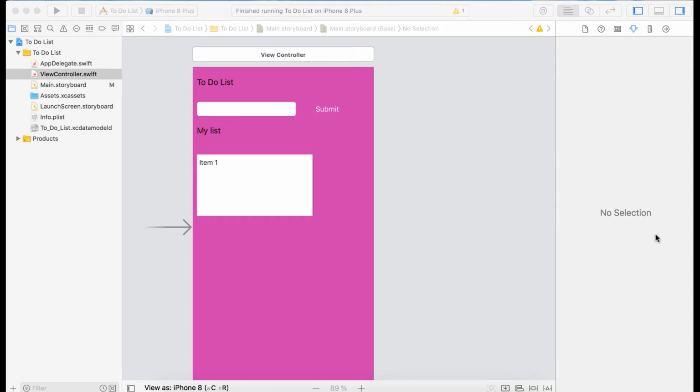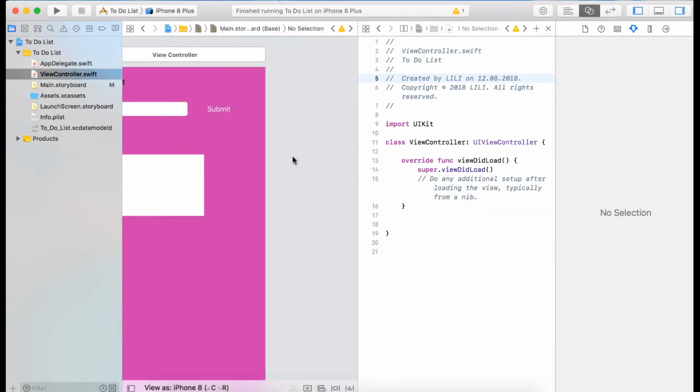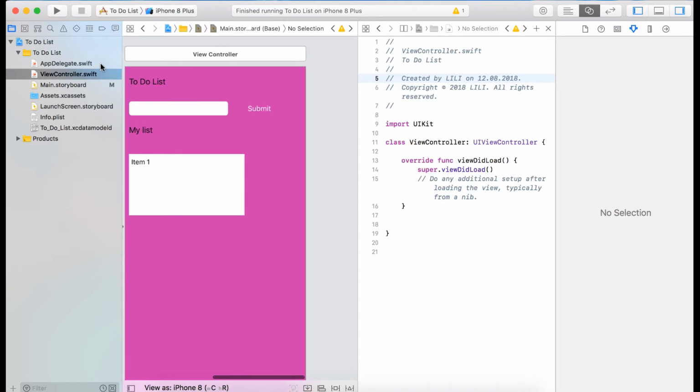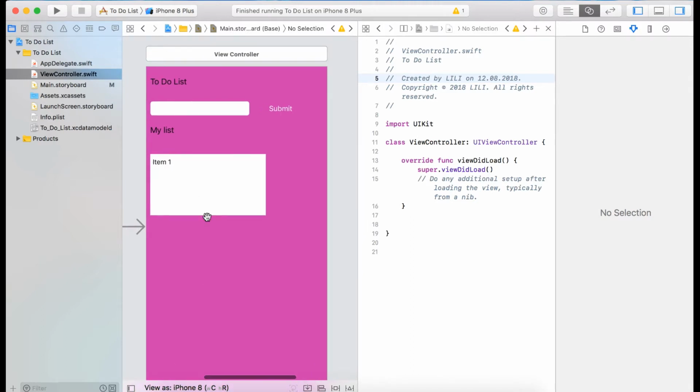Once I have my user interface ready for my to-do list, the next step is I want to connect my user interface to my coding. If you look at the left side of the screen, here is the project file as I explained before, and I'm looking for this ViewController.swift. Inside, hold down your option key first and left click all the way until it opens the editor and your storyboard opens up.